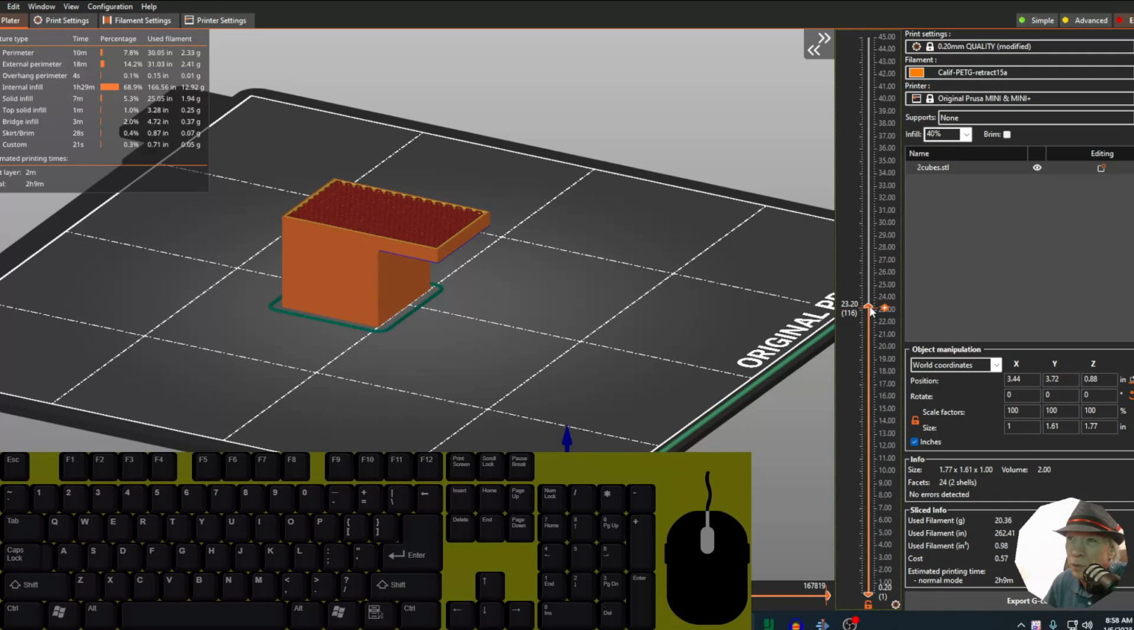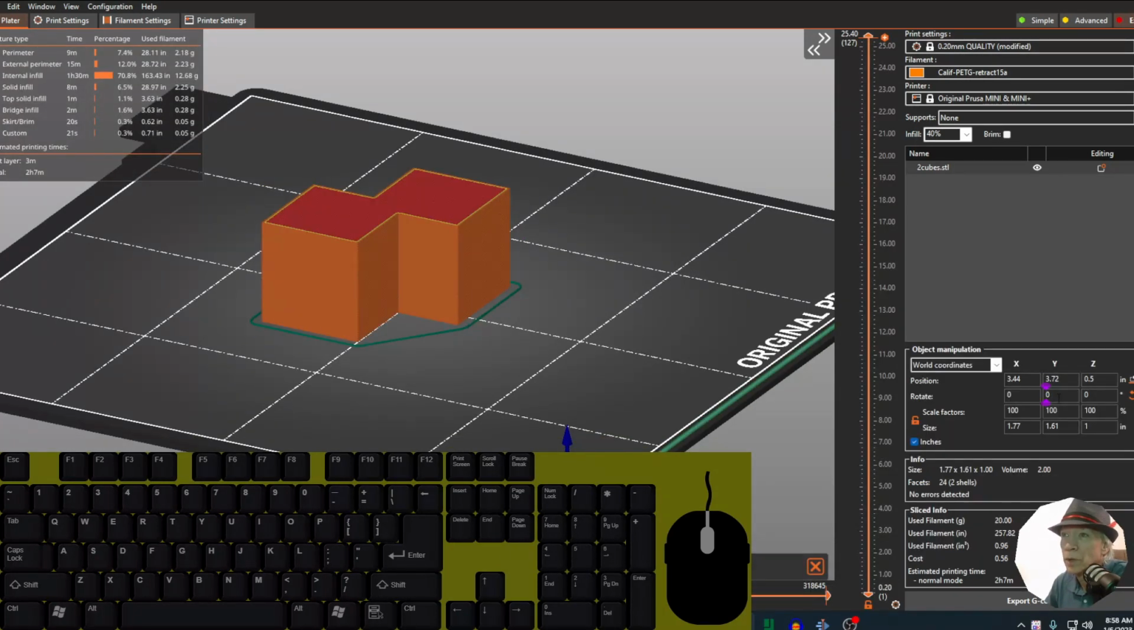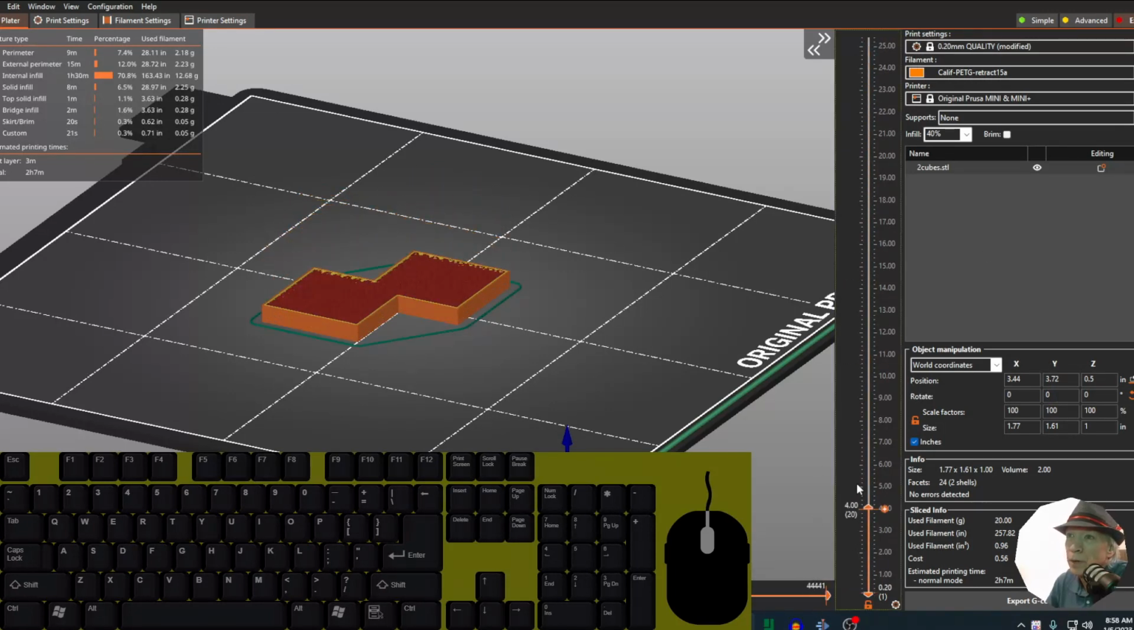So what do you do? Well, there are always 3 ways to solve this. One, print on a different side, a different angle, print it a different way. And as we've seen before, that's one possibility. We can print it that way, and then we don't have any problems, because nothing has to be supported in midair.